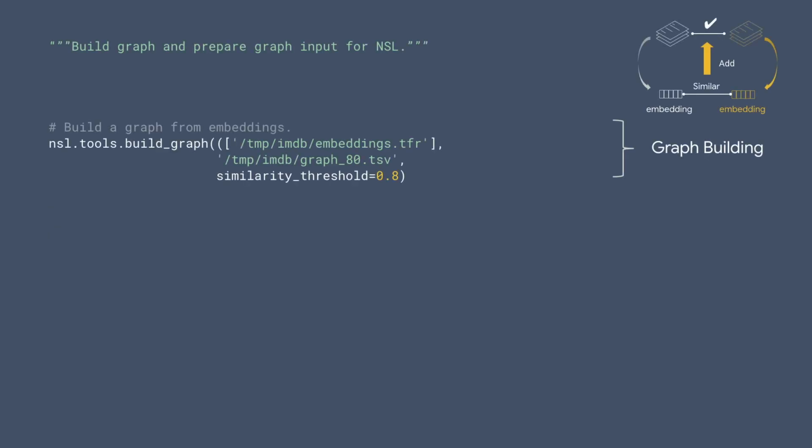Once we have created the embeddings, we can build a graph using those embeddings. Neural structured learning provides an API called buildGraph to do so. Notice that it accepts a similarity threshold as one of its arguments. This allows you to control the threshold below which edges are dropped from the resulting graph. In this example, we use a threshold of 0.8.